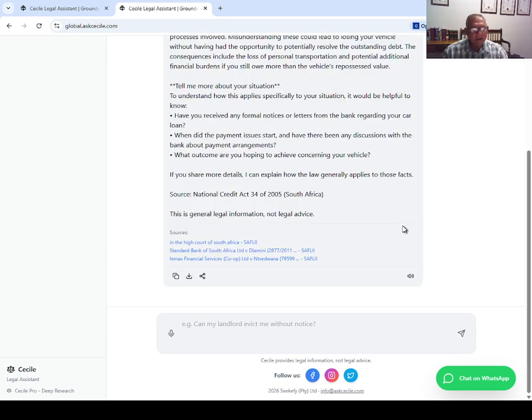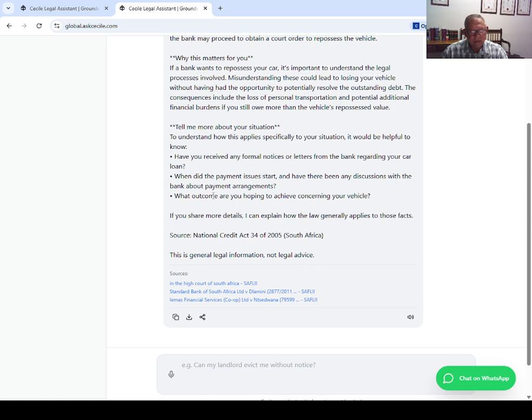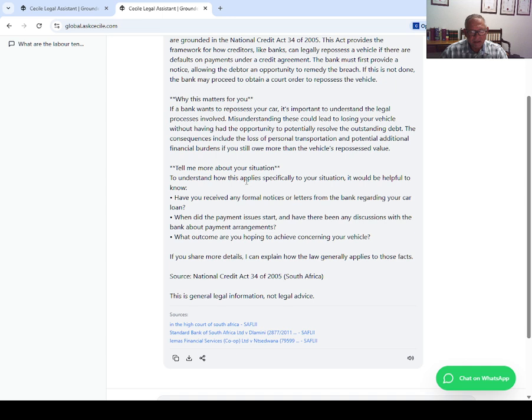There comes the answer, and as you can see, the National Credit Act 34 of 2005 is mentioned. It discusses this legal situation, and it also gives references to decided cases in South Africa. I say again, if another country would have been chosen, that country's law would have been researched.